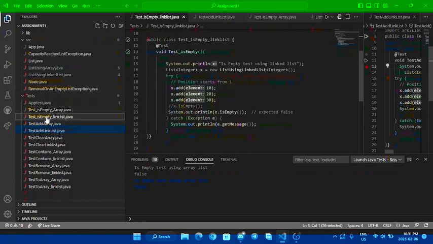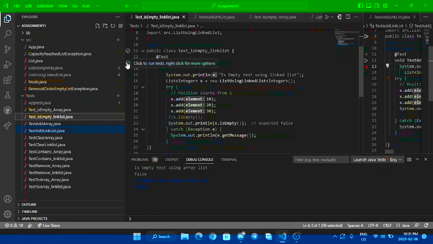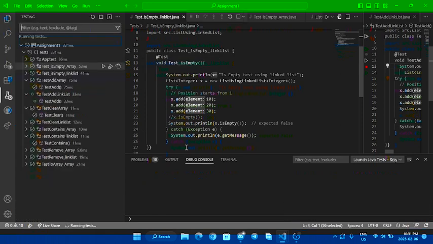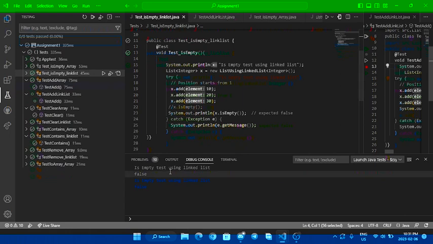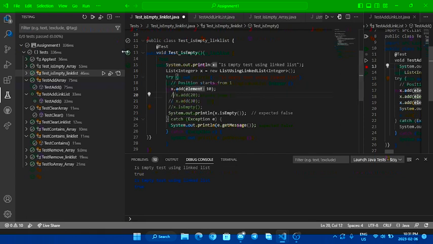Let's take a look at another one. This is the isEmpty method using a linked list. The previous one was with arrays. Let's go ahead and run this. As you can see, it's false because I've added some elements to my list. But if I omit them, you can see this is true, because we're not adding anything to the list. Now it's false because we added an element.